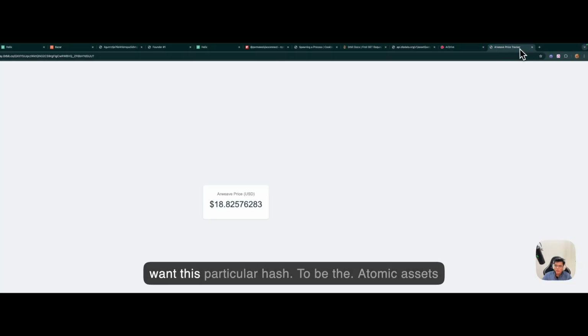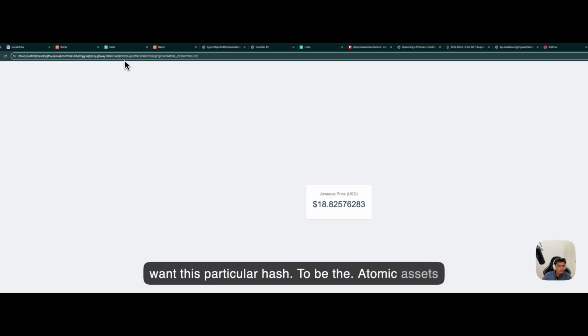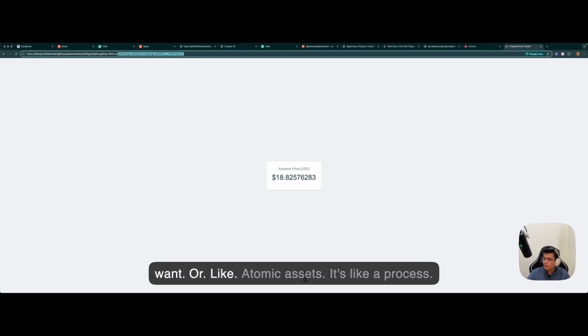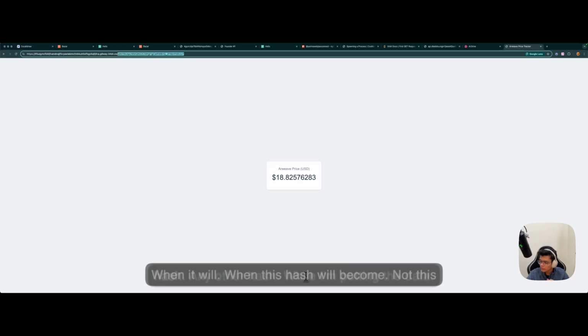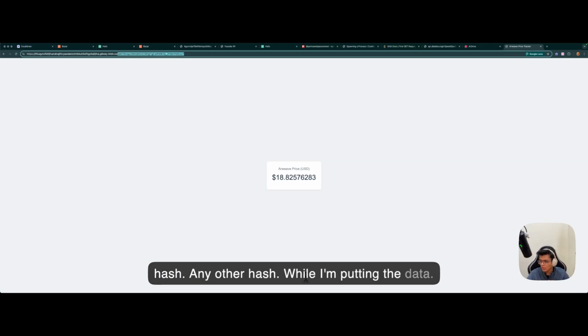Right. So now I want this particular hash to be the atomic asset itself. I can create this particular hash if I want, or do like an atomic asset. It's a process or a smart contract. So when any other hash while uploading the data becomes that particular atomic asset, you will be able to do different stuff.